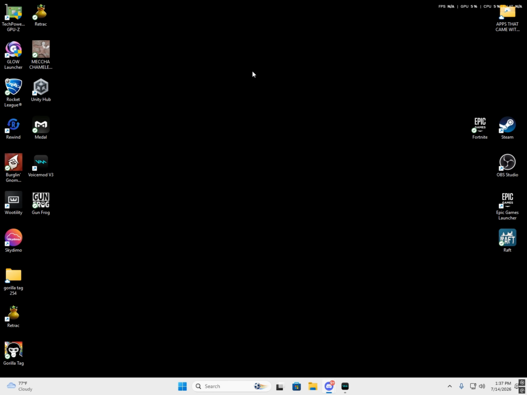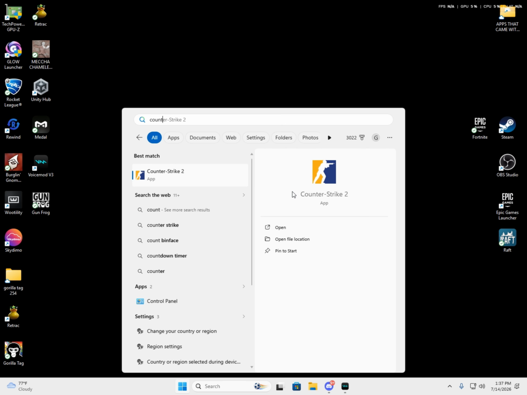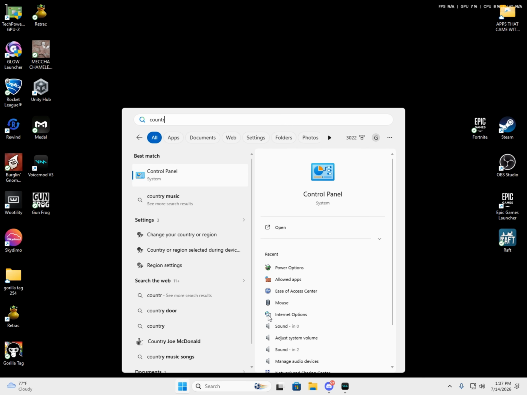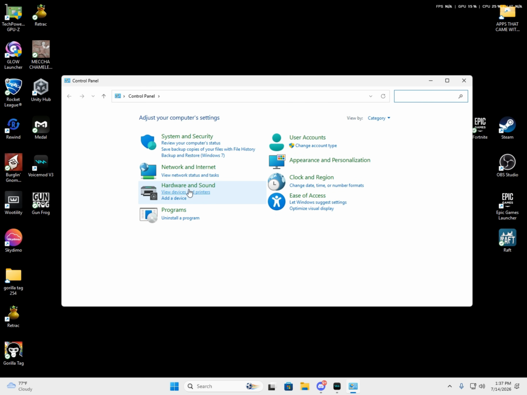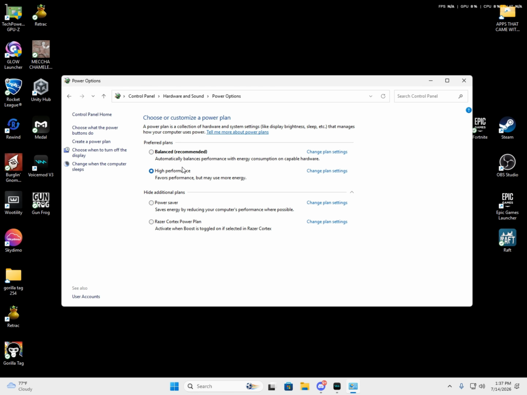Alright, now we're going to get into the advanced tweaks. So what you want to do is go to control panel. And then you're going to look here. There's going to be options, but I'm going to show you how to get there in general. So you're going to open hardware and sound, power options. Make sure this is on high performance. You might have to click show additional plans for this. And you'll make sure it's not in power saver. It saves a little bit of power, but high performance is going to be the best option always.